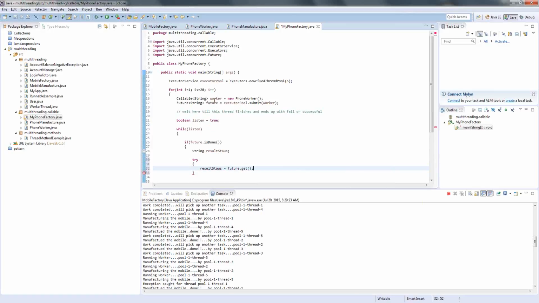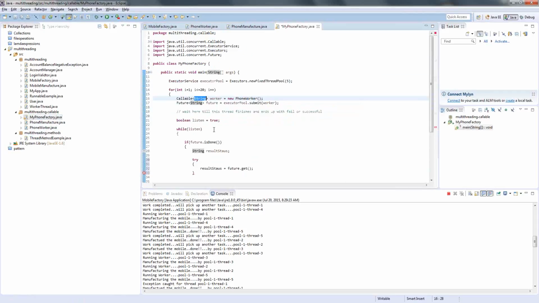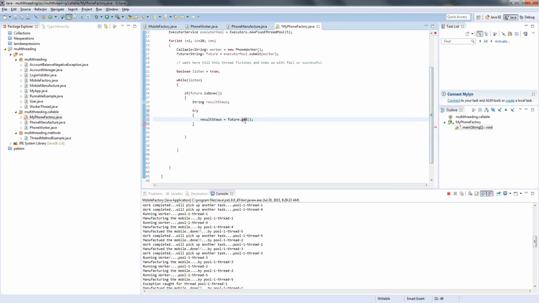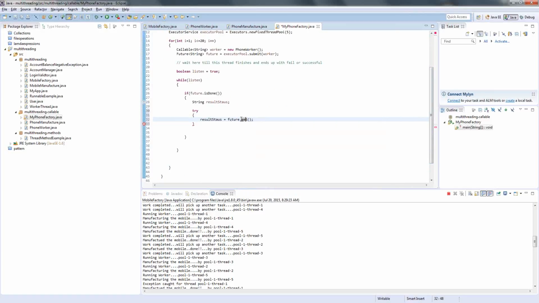See, if you had put an integer here, and also an integer there, then this future dot get would have been returning an integer only. Right now it is returning a string because it's based on how I defined it. It could have returned an integer if I had defined it as an integer. Getting my point, right? It's not like I can return only string. I can return anything.